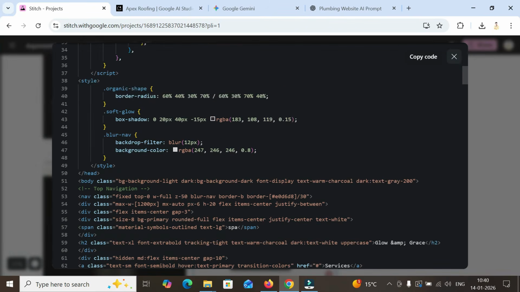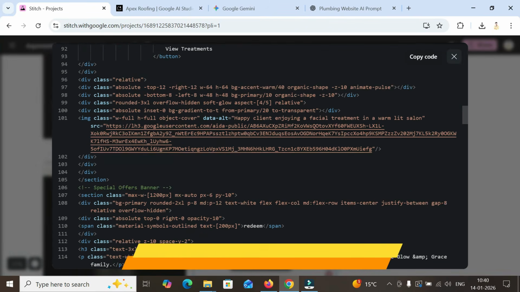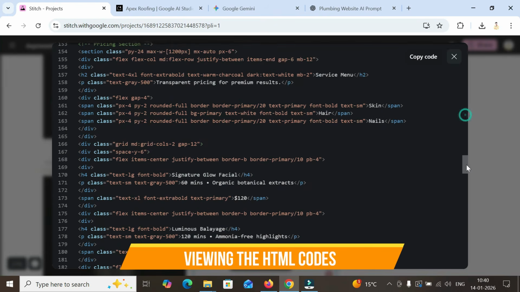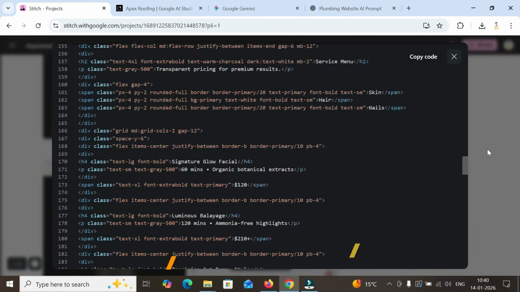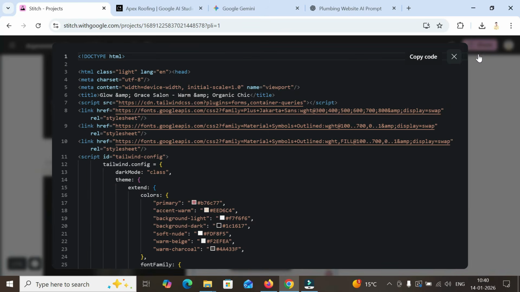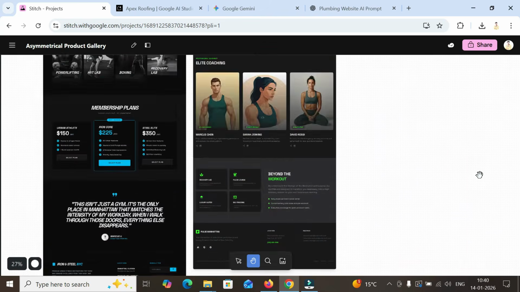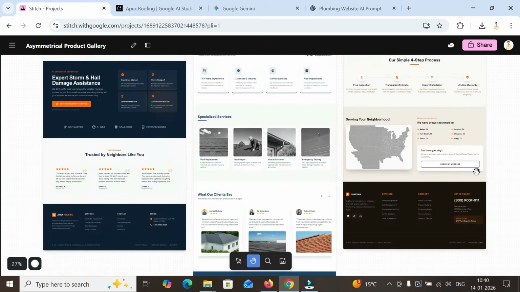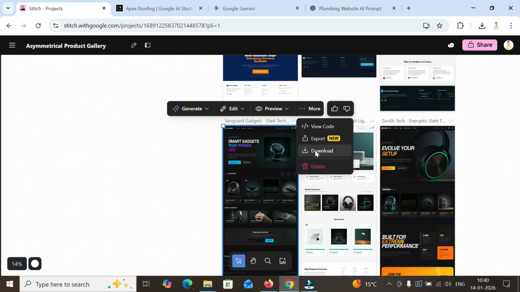You can simply view the codes here. All of the HTML codes will be listed here. You can modify it however you like if you are a coder. Otherwise Google AI Studio is here, so no need to fear, guys. So this is amazing, guys.